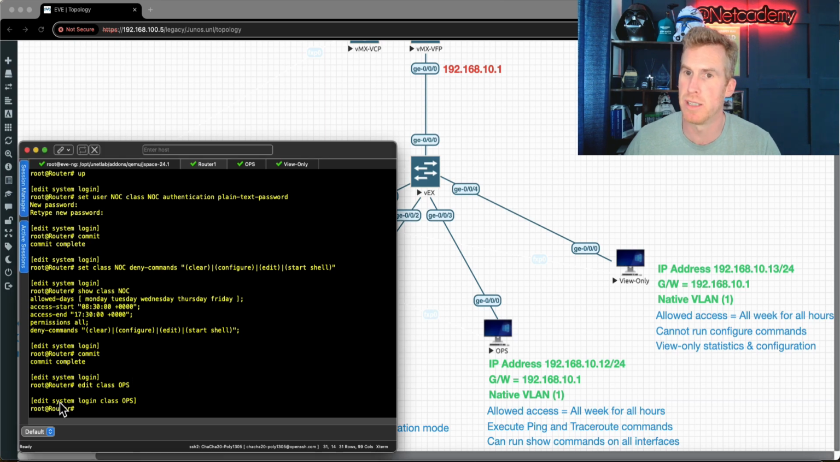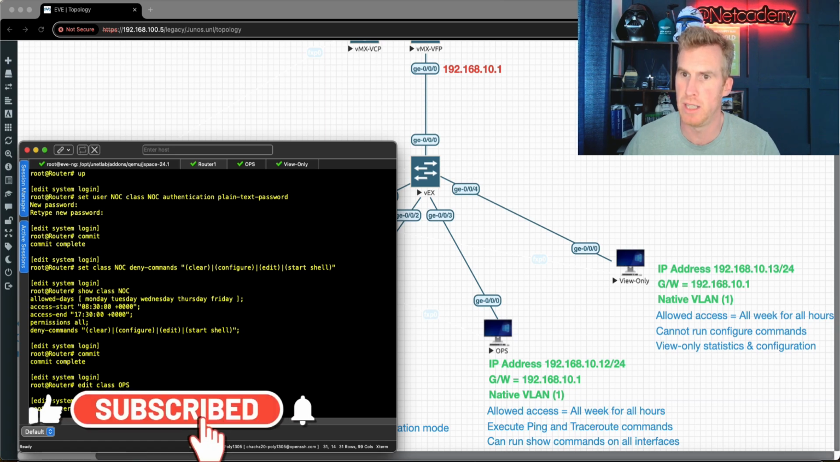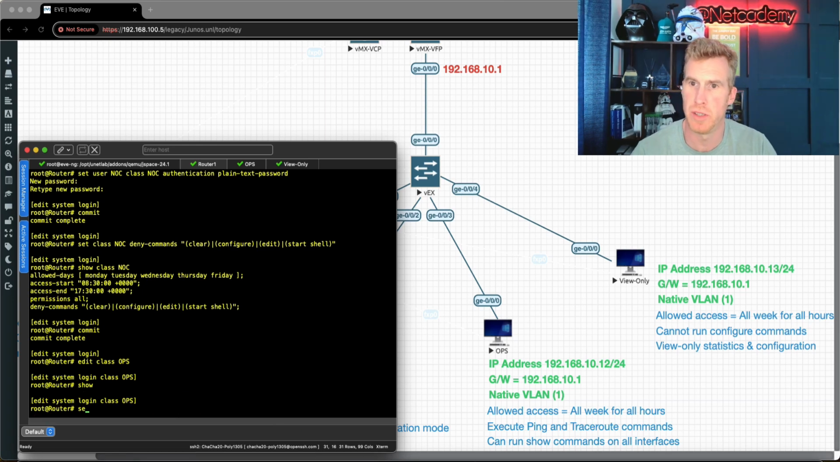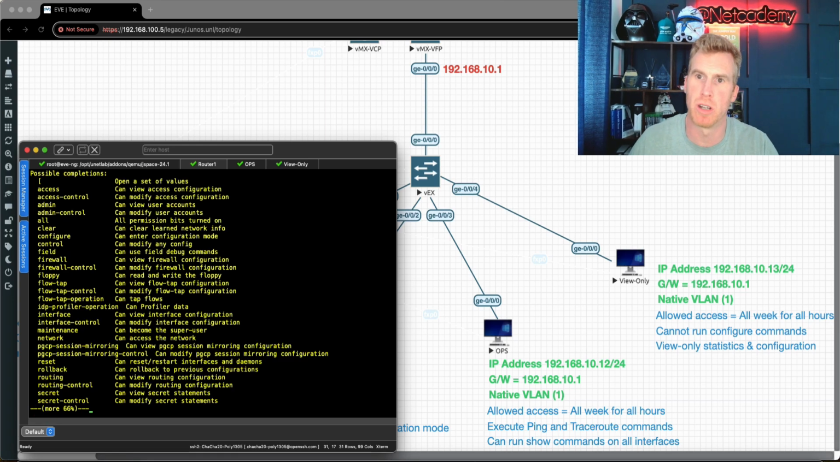So I've quickly just gone into edit system logging class ops. It's just already created the ops, but there's absolutely nothing here, which is obviously what we're going to change right now. So first let's do the set permissions and hit question mark. Now the one that we actually want to do here is actually network, so they can access the network.